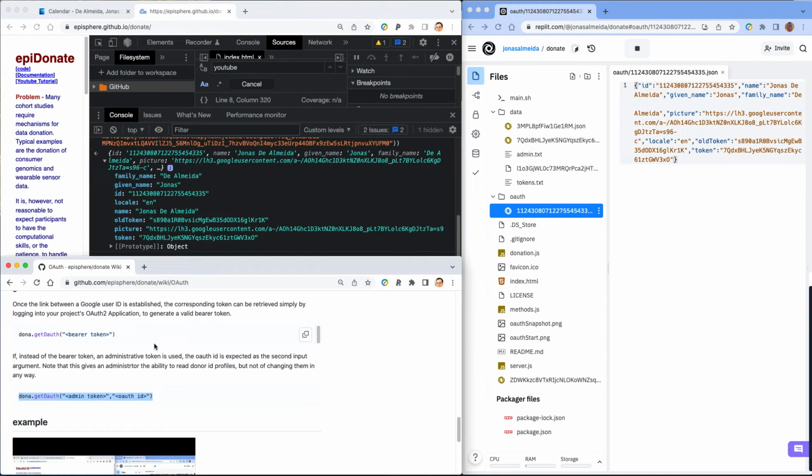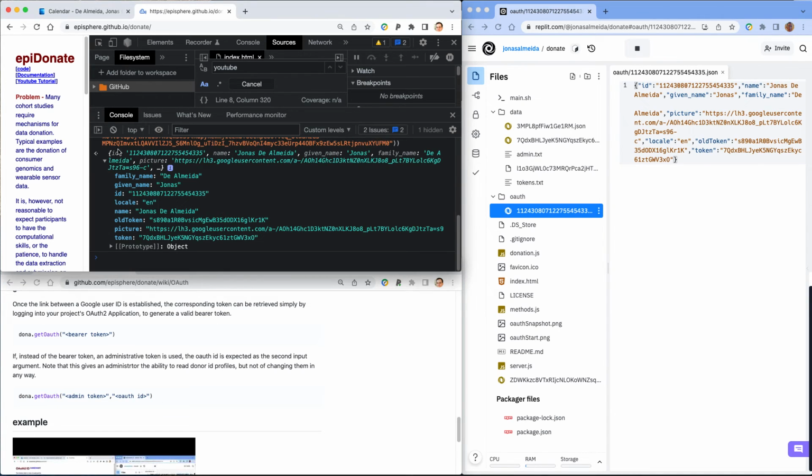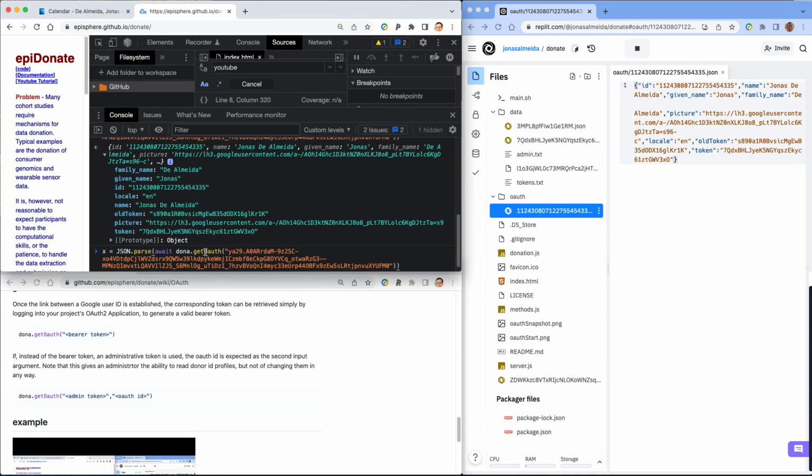And remember that the harvest, the admin harvest you get from doing get bearer token without the OAuth includes the list of registered connections between public IDs and tokens in the Epidonate system. Alright, let's give this a try. So we're going to pick an admin token. So now we're going to use the same, but instead of the bearer token, we are going to put an admin token.